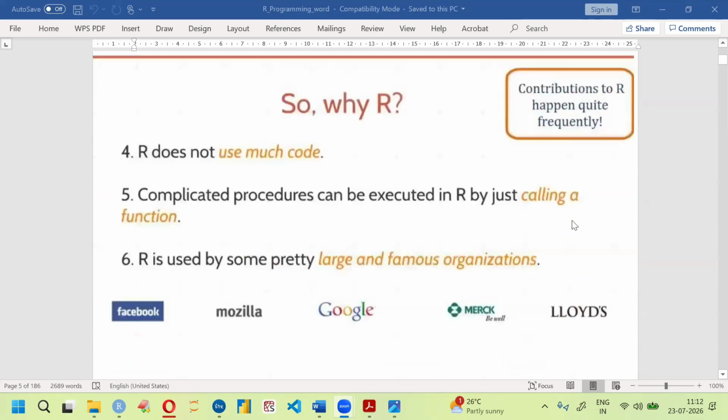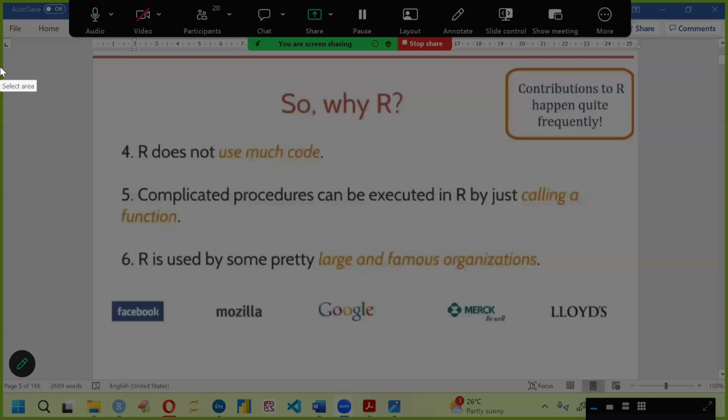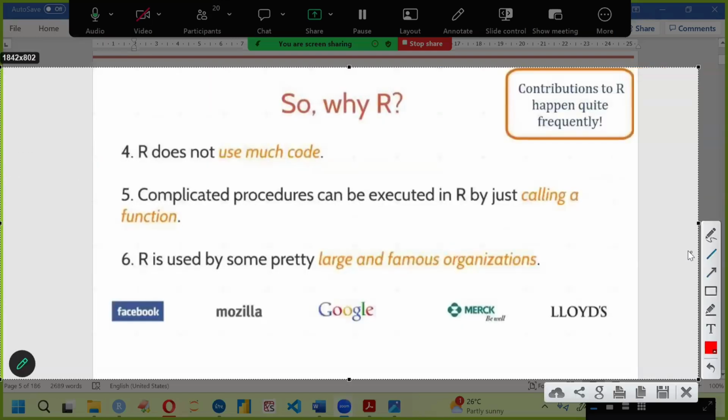And the specialty of R is that R does not use much code. You don't have complicated coding procedures or so many complications in R language.